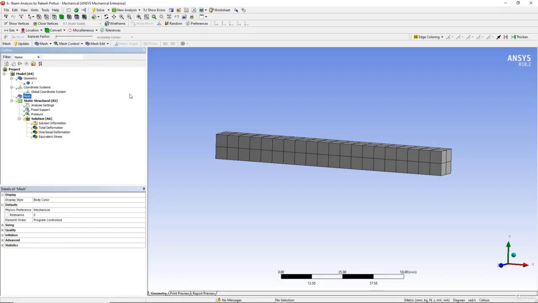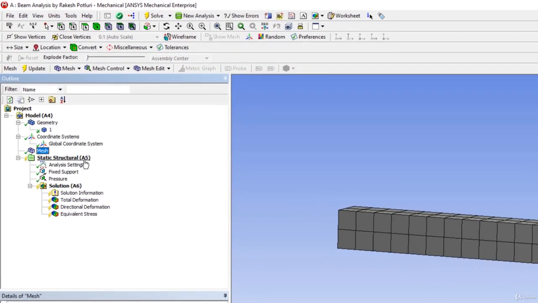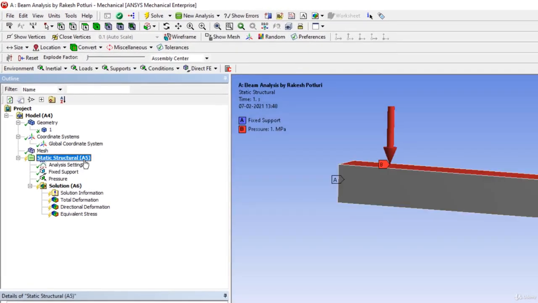In this lecture, we are going to see how we can access the options relating to application of different kinds of constraints as well as loads inside both versions of the software. So, coming to the Ansys 18.2 software, if you want to access the options related to application of loads and constraints, you just need to come to the static structural group in the outline tree.